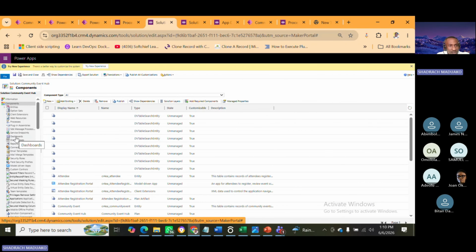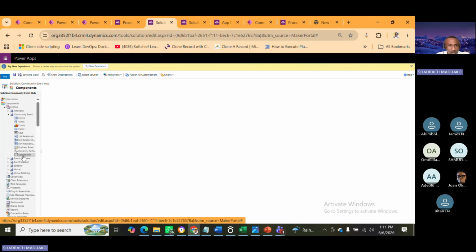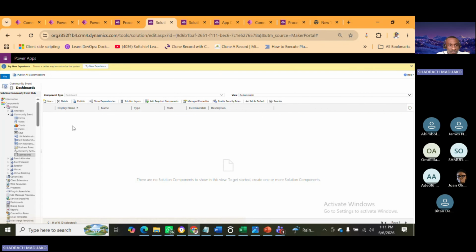But if you're creating an interactive dashboard, you can also create it from here, but it's better to create directly from the table. So you can go to the community events table, and under that community events table, you will see another option for dashboards. And then you click on it. Currently, there are no dashboards here. And then you click on new. It's going to show you interactive experience dashboard. So you're able to see the type of dashboard you're creating.